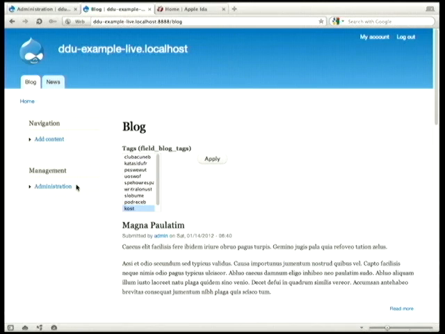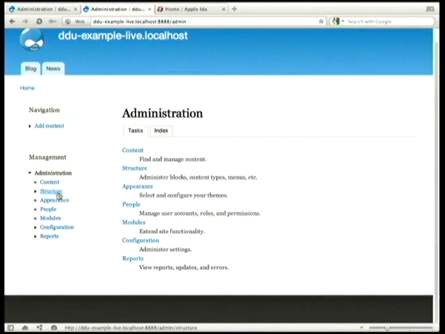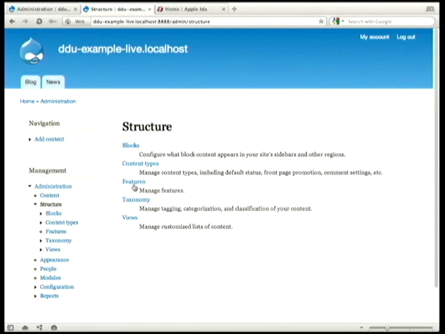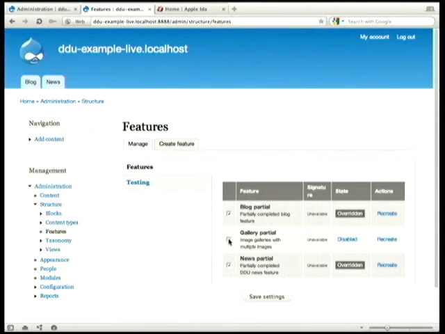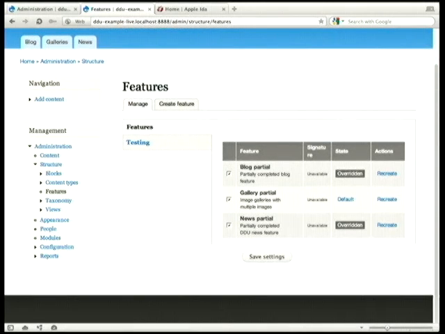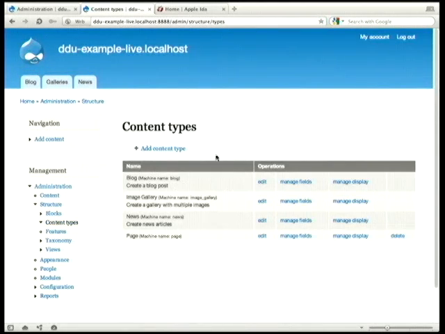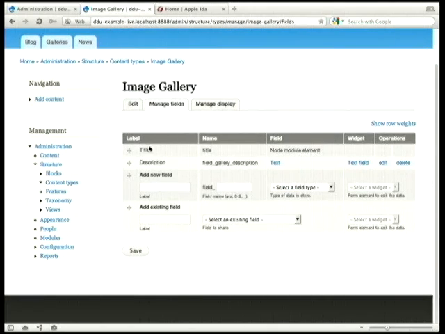So that's all I'm doing for the blog, and the next thing I'm going to create is an image gallery. I've already partly created this content type. I've got a title, and I deleted the default body field because I didn't want it, and I've added this little text description field. And I'm going to add an image field.